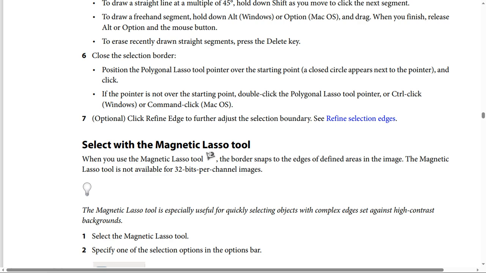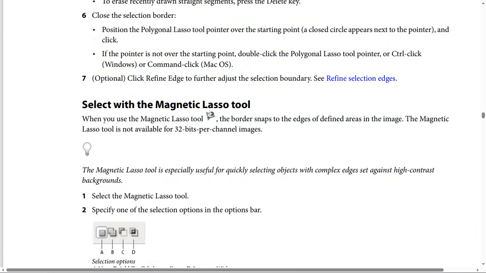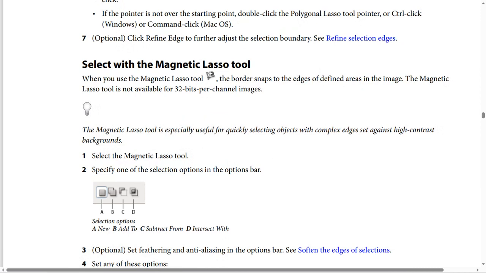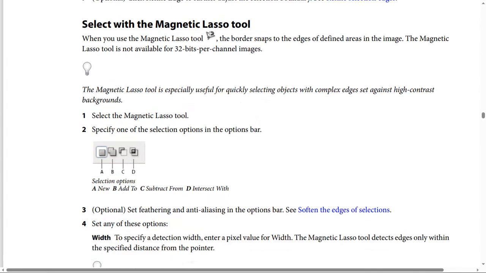The magnetic lasso tool is especially useful for quickly selecting objects with complex edges set against high-contrast backgrounds. And we have steps here now. We have many steps. Step number 1, select the magnetic lasso tool firstly. After that, specify one of the selection options in the options bar, like the previous example.